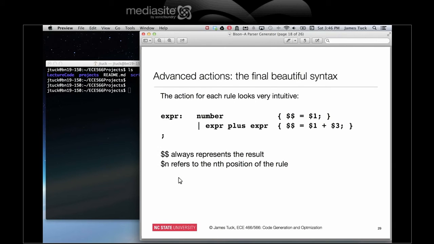Okay, now this leads to a very intuitive and beautiful syntax. So the action for a rule, if we actually wanted to compute the result of the expression, would be something like this. When expression matches a number, we would say that the output of the rule is simply equal to the number, $1. When it matches expression plus expression, we would say that the output of the rule is simply equal to the first expression plus the third expression, right? $$ equals $1 plus $3. And that's really intuitive and makes a lot of sense.